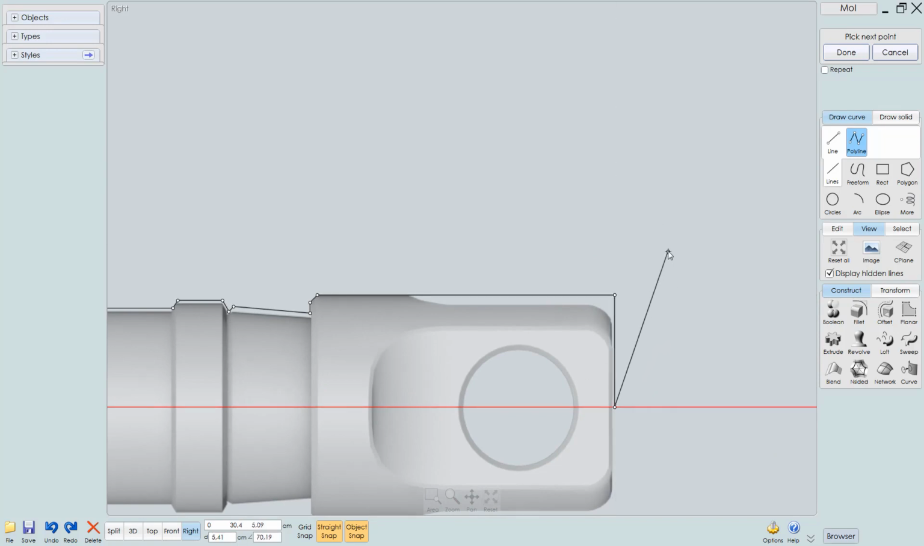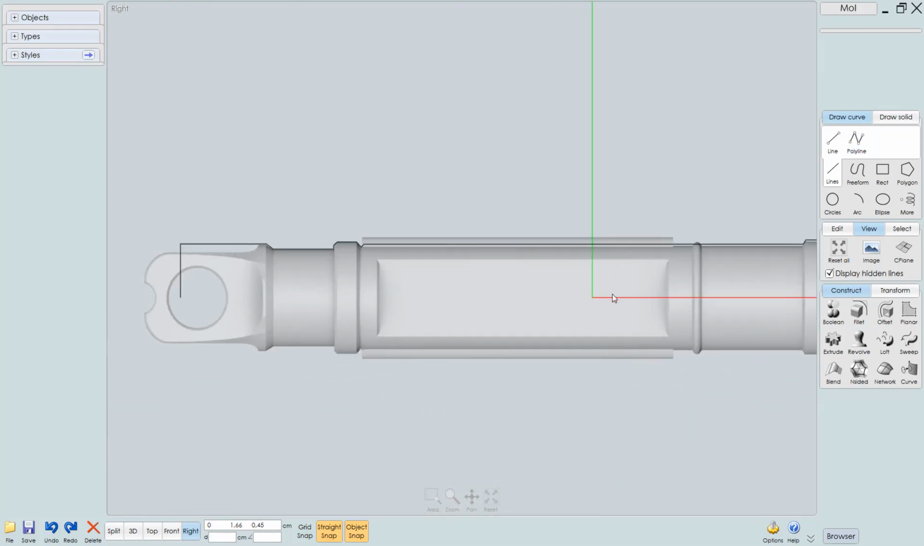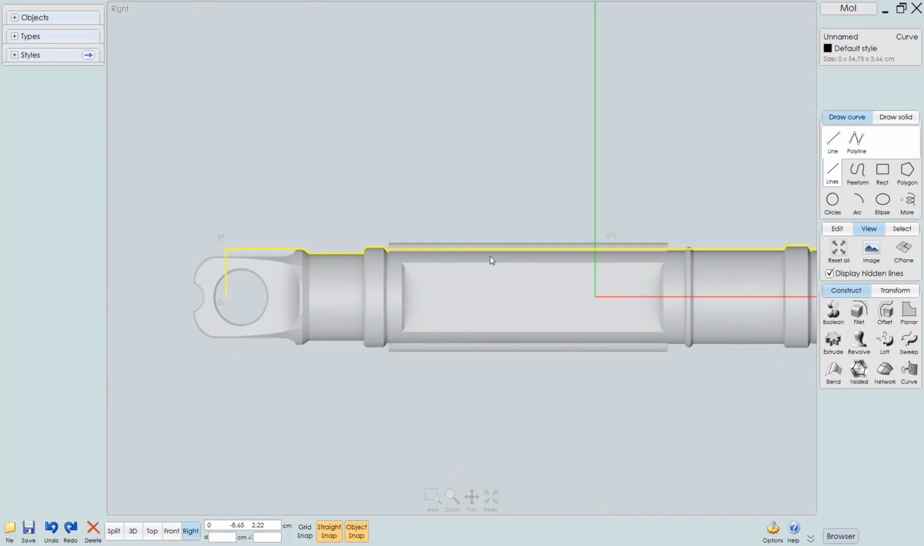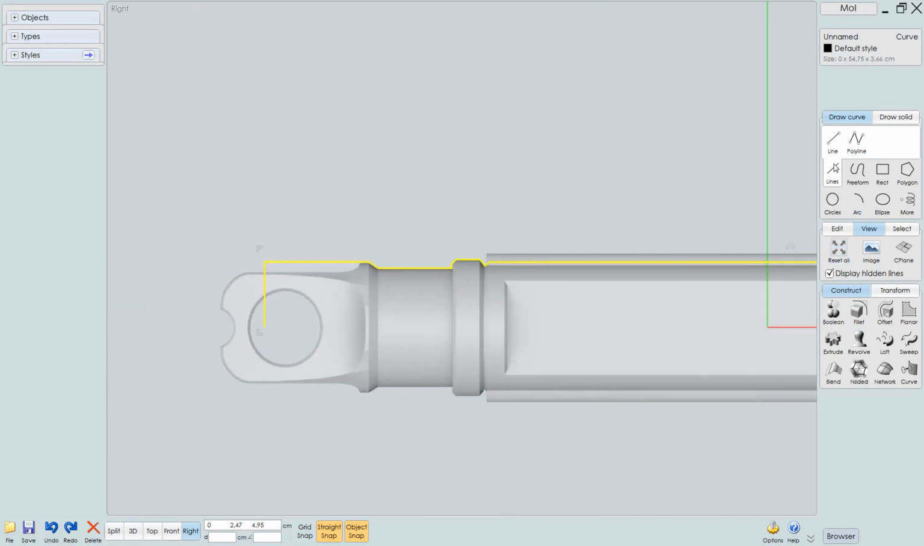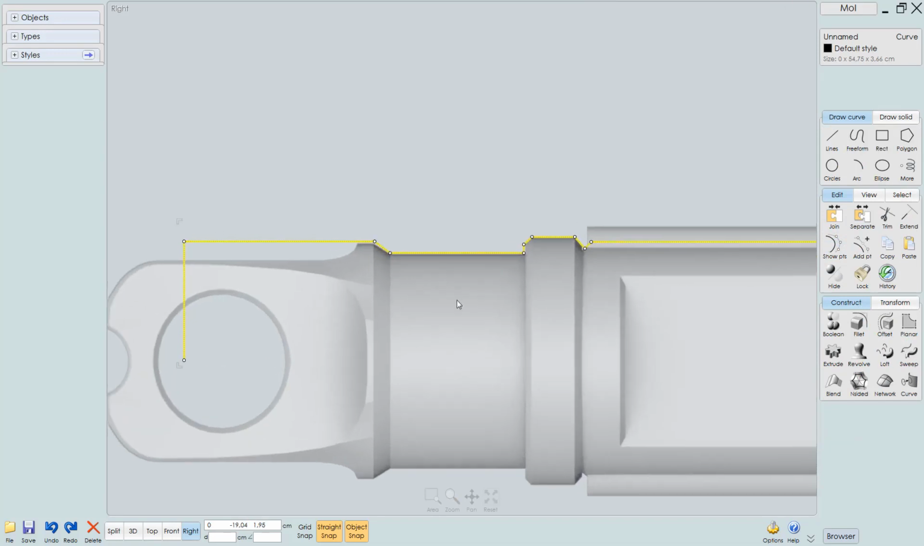And when we're done, we can right click to finish that curve. And let's go ahead and adjust some of the points here. So let's go to Edit and show the points of this curve.